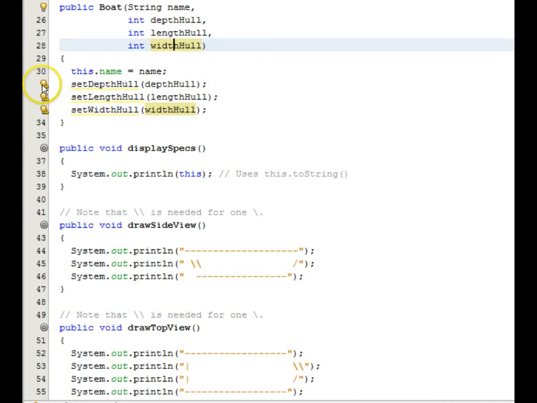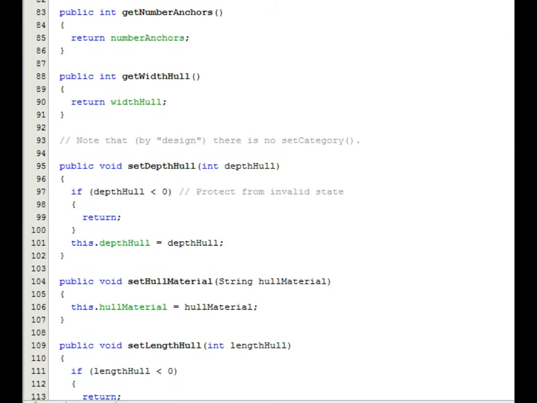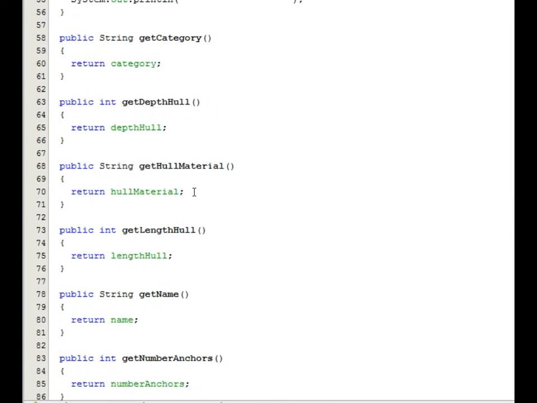Notice there's some warnings here. We're calling our setter functions, such as set depth of hull. The reason we're calling our setter functions is because they have validation in them to protect the state of the class from an invalid state, such as here we don't really want the depth of the hull to be less than 0. 0 here might indicate that it was not specified, but less than 0 would not make any sense at all. So that's why we call the setters.